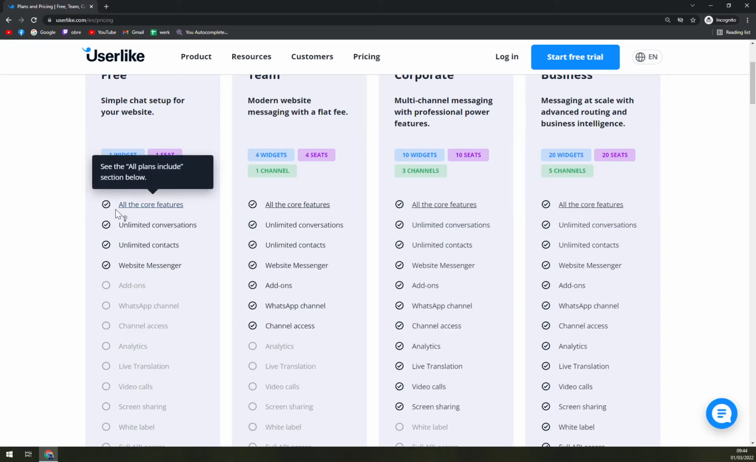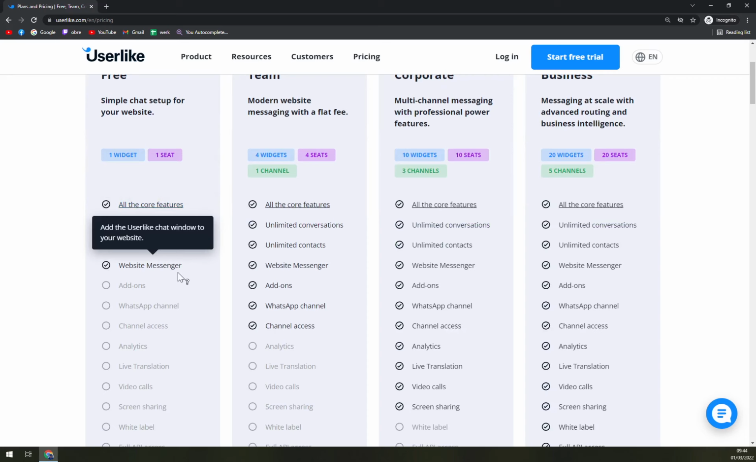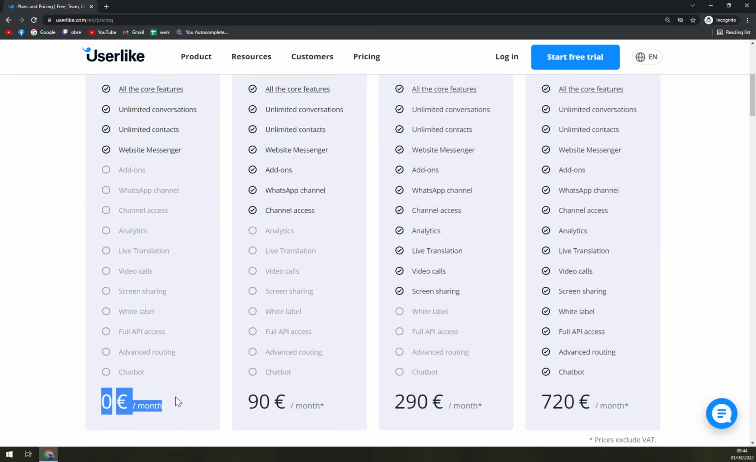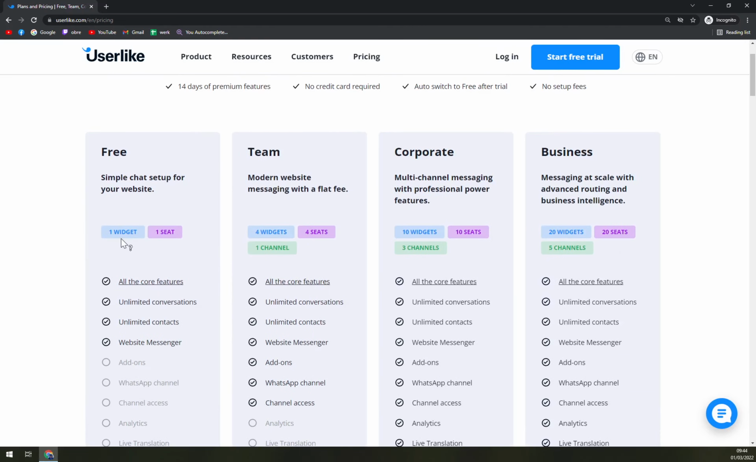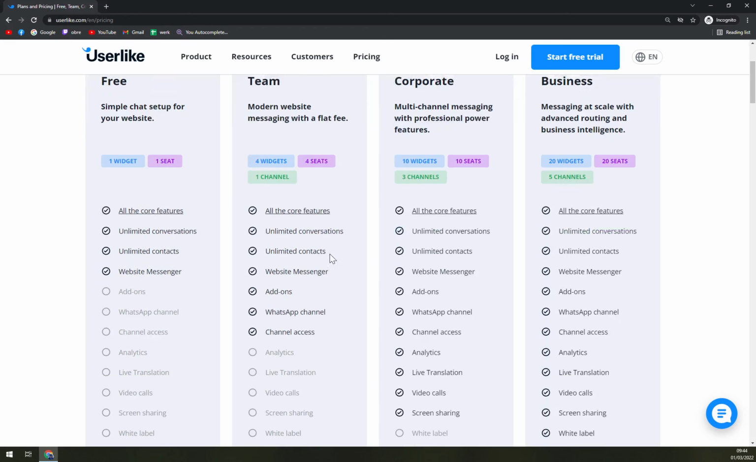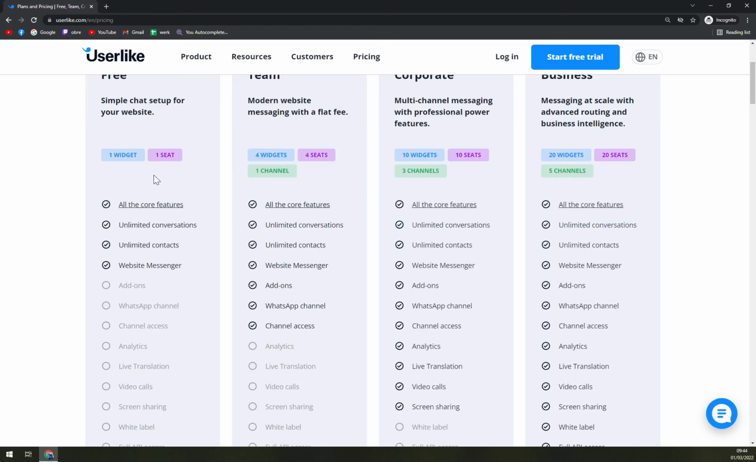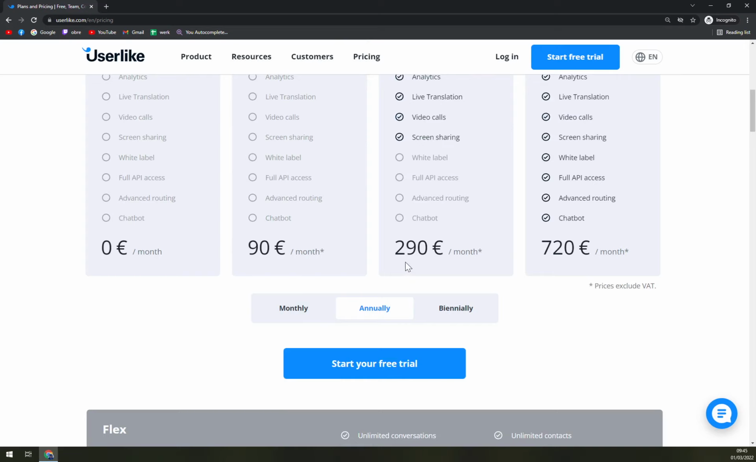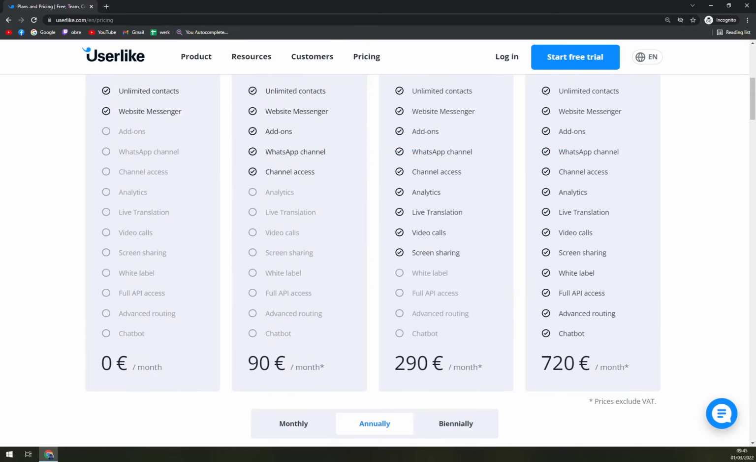For free, we have all the core features, unlimited conversations, unlimited contacts, and website messenger. That's for €0 a month. One widget, one seat. For team, we have 4 widgets, 4 seats, 1 channel. All the core features, plus we are going with add-ons, WhatsApp channel, and channel access. All of that costs $90 a month if you want to be billed annually.